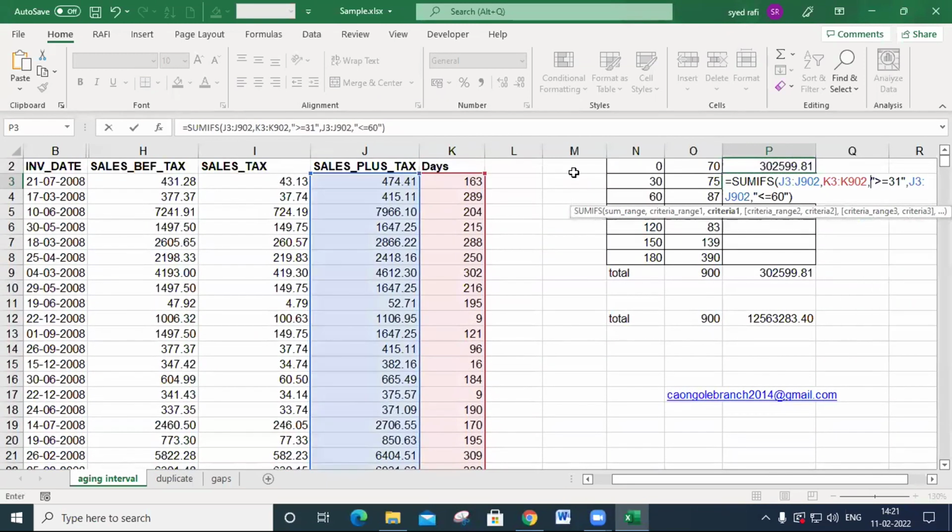So you must copy this one instead of this one. So this is the sum range. Which column, if you want to add, this is the sum range. This is the first criteria range 1, comma, criteria 1. This is the second criteria range 2, comma. This is the criteria 2 and close this one.